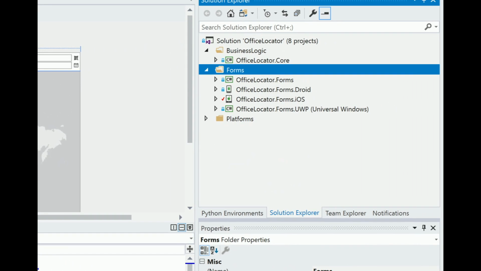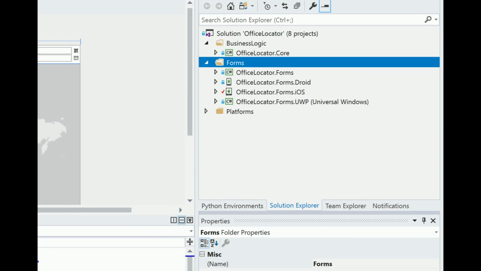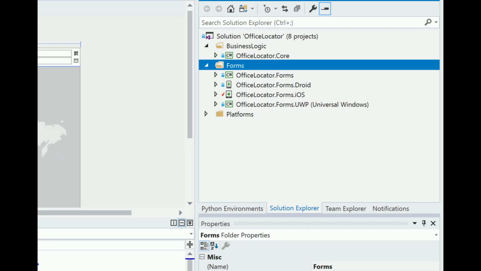And then there's actually a forms folder here as well, and the really nice thing about the forms technology there is that we've got another shared project, the forms project, and that has the UI for all of those other application projects, the Android, the iOS, and the UWP. All they simply do is show the UI within that Forms project. So it's sharing all of the UI logic across those three platforms.